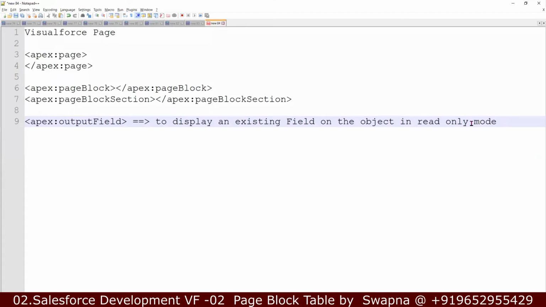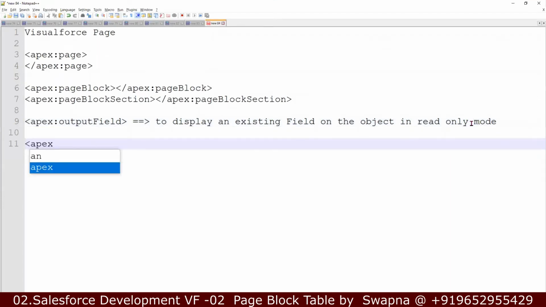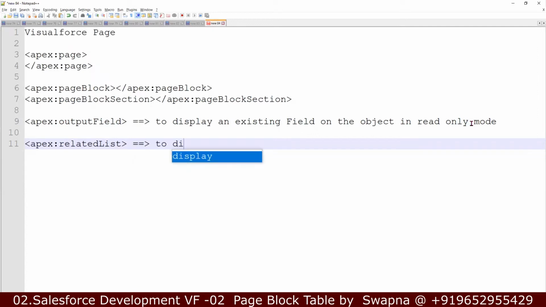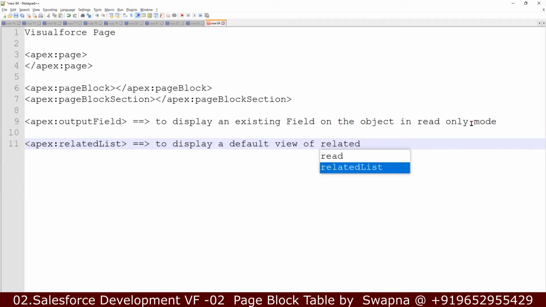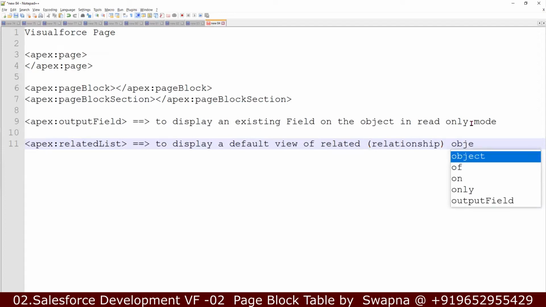We have another tag which is called apex:relatedList. Apex:relatedList. What does it do? It is used to display the default view of related or relationship object data. Right? Apex:relatedList.